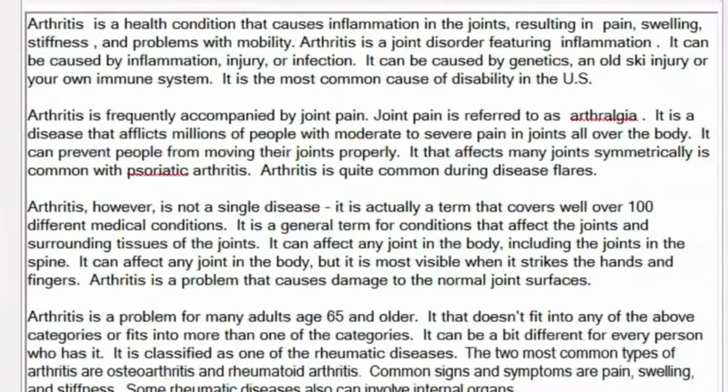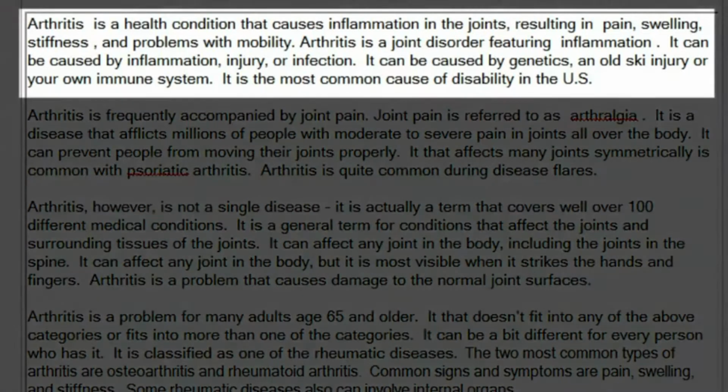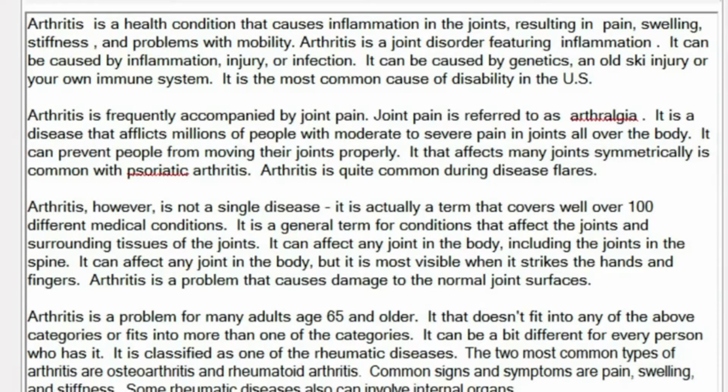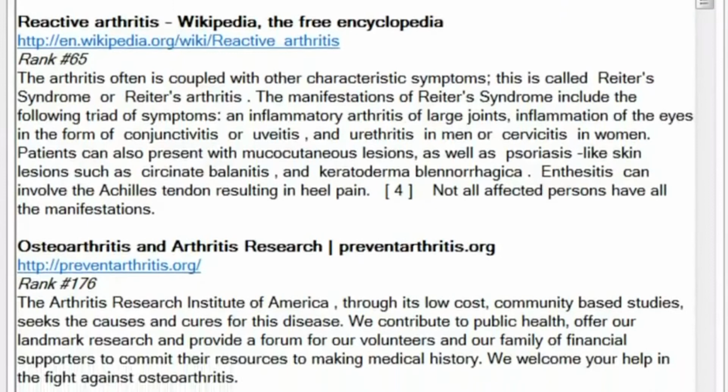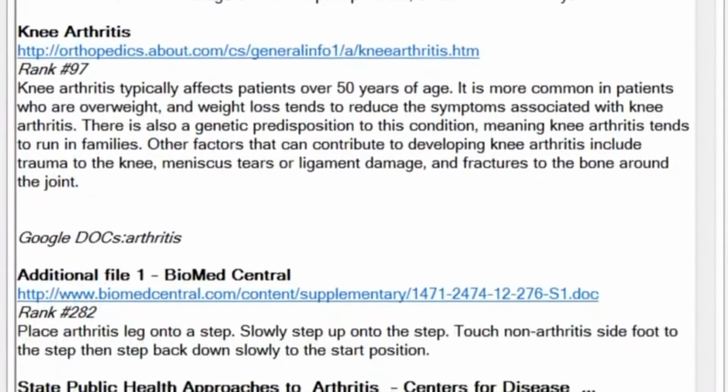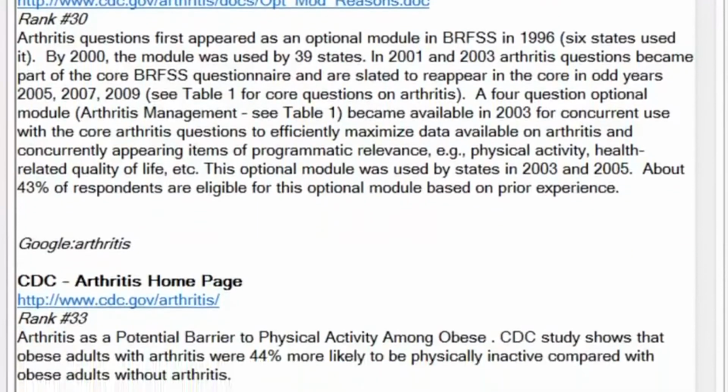But what's really impressive is what it shows. Let's review the opening paragraph. Arthritis is a health condition that causes inflammation in the joints, resulting in pain, swelling, stiffness, and problems with mobility. Arthritis is a joint disorder featuring inflammation. It can be caused by inflammation, injury, or infection. It can be caused by genetics, an old ski injury, or your own immune system. It is the most common cause of disability in the US. Now that opening paragraph sounds pretty good for our article, and it sounds like it came from one article, doesn't it? But it didn't. It pulled each piece of research from different documents from all over the web. That is the power of Instant Article Wizard. It's got intelligent algorithms built in to choose and organize research for you.